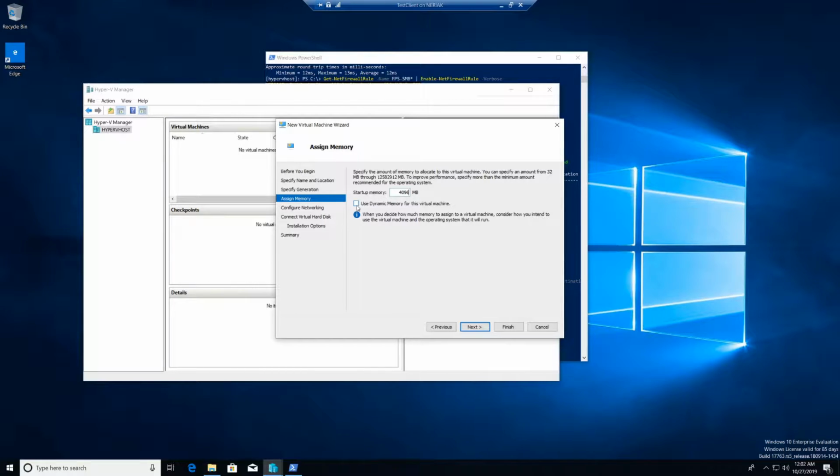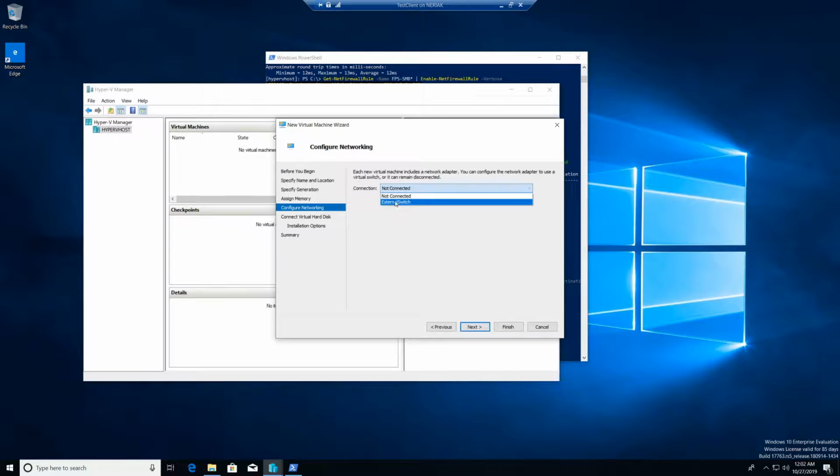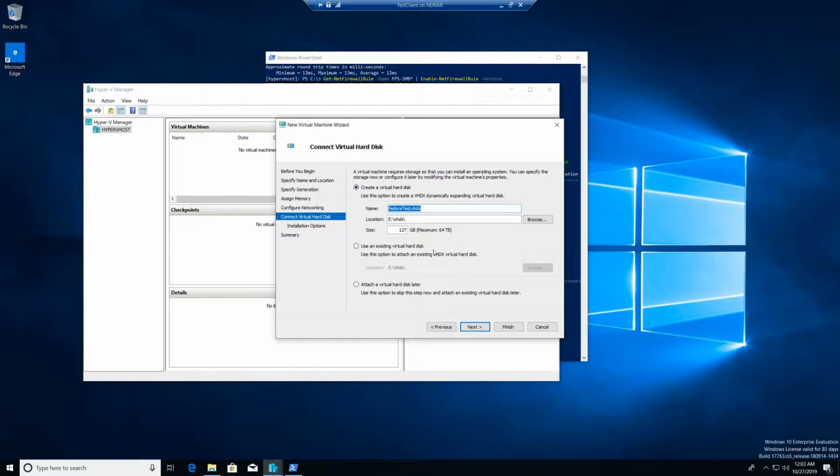I'm not going to choose dynamic memory simply because I want this VM to always have this amount of memory. For network, notice our external switch is now here. We made that within that PowerShell session. And for our hard disk, by default, Hyper-V Manager is going to name it after the VM itself. You can change this to whatever you want. The default location, notice it's E:\VHDs.